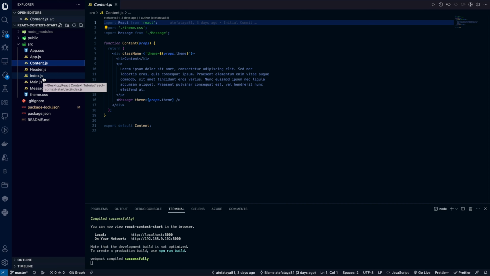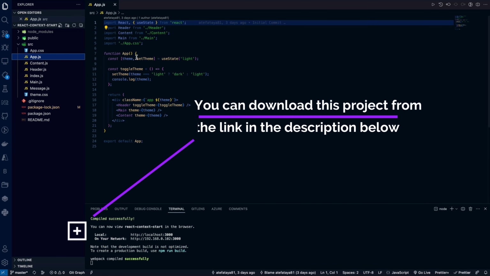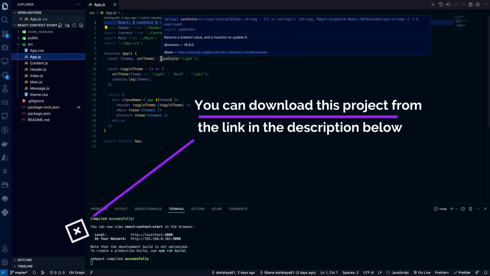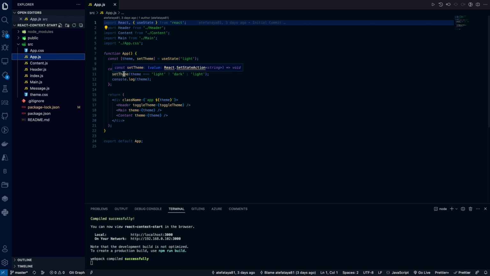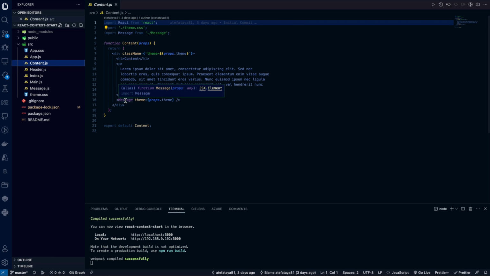So here is our application. We have the App component, which is using a state hook to create a theme. And we have the toggle theme here, which is responsible for changing the theme from light to dark and from dark to light. It has 3 children components. We have the Main and Content, and we are using props to pass the theme value to these components. And also we are using a prop to pass the toggle, which is responsible for changing the theme, to the Header component. And in the Content as well, we have a child component called Message, and we are also passing the theme to this component using props.